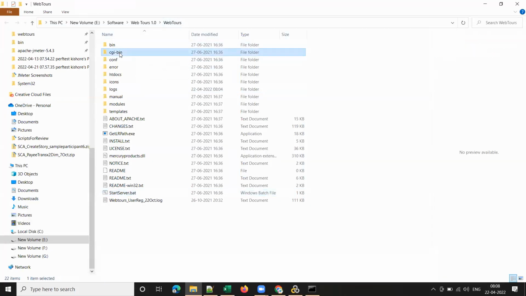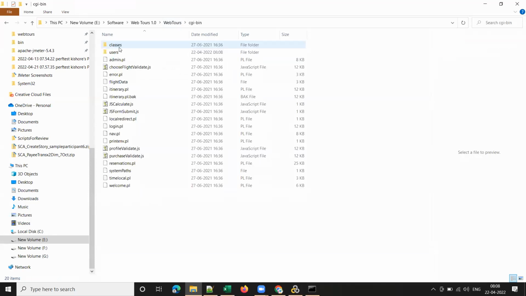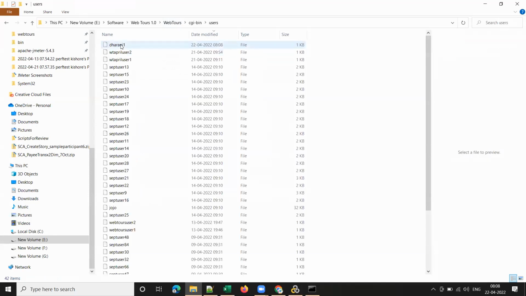Inside that you have a folder called CGI bin. In that there is a folder called users. In this users folder, observe here, whatever users we registered, that name will be visible here. One file will be generated with that registration details. Understood or no? Observe the date and time here. See here, 22 April. Just 1 minute back, this file was created.